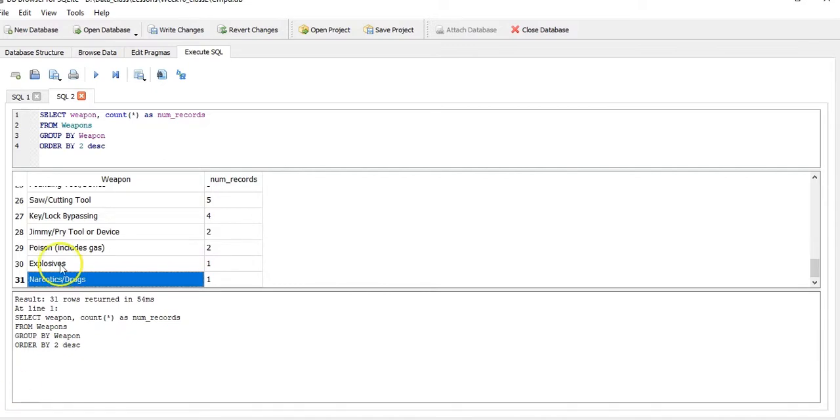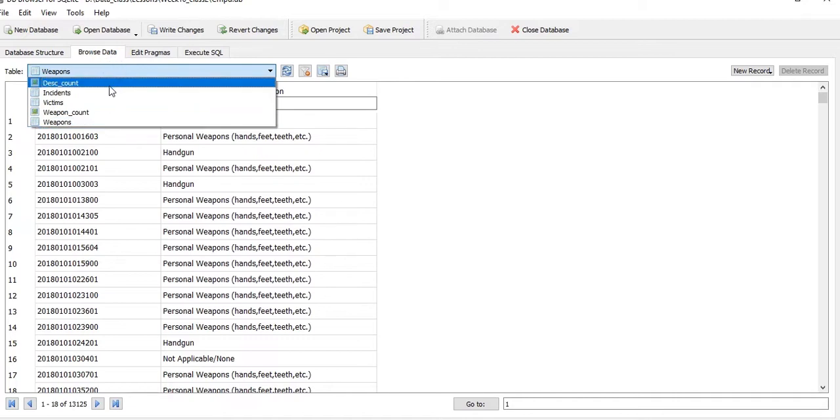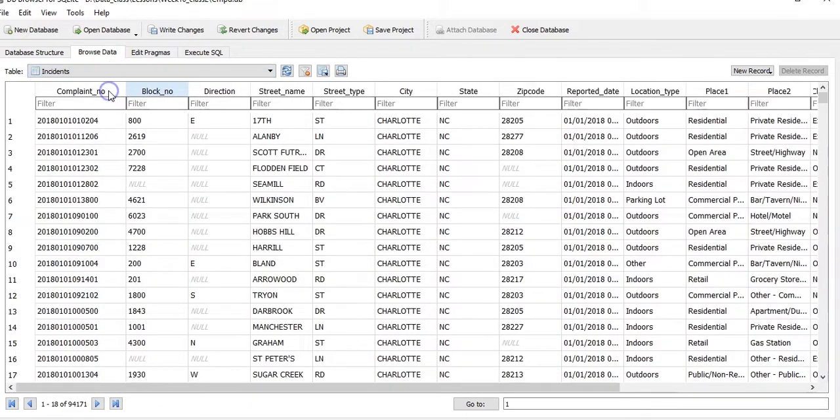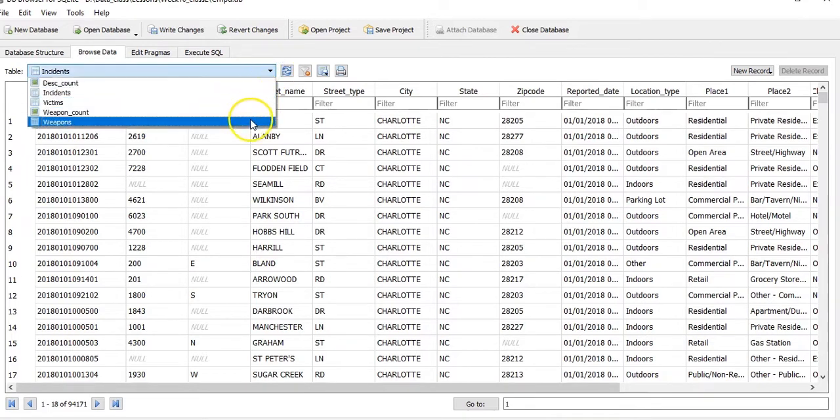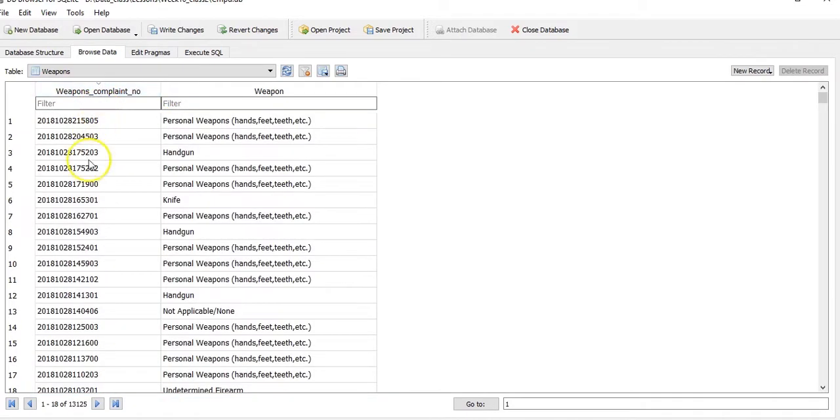So I'm going to navigate back to my browse data and back to incidents. All right. Here's my main data set. And if I wanted to join my incidents table right there with my weapons table right there, I'd link them together on this complaint number. And how do I know that?